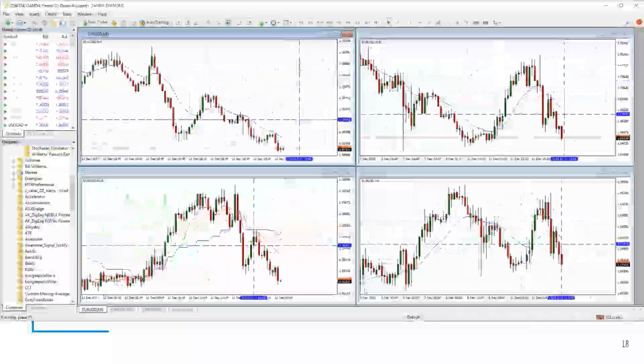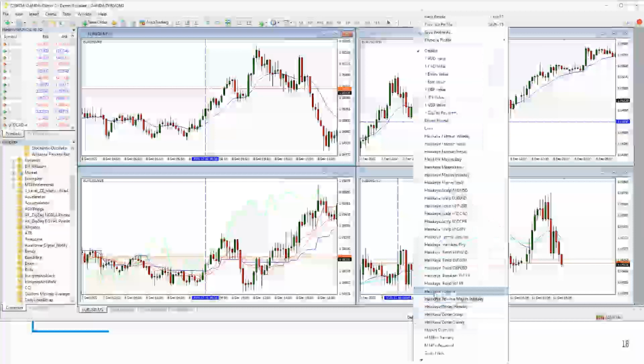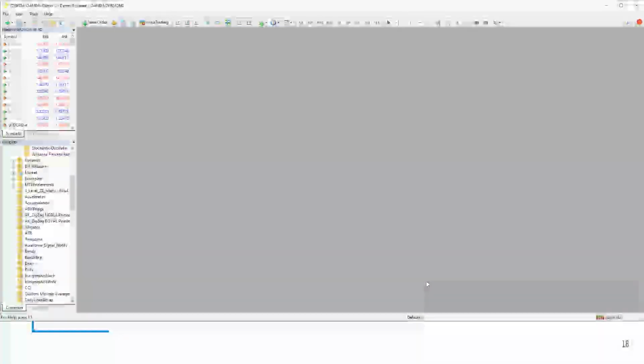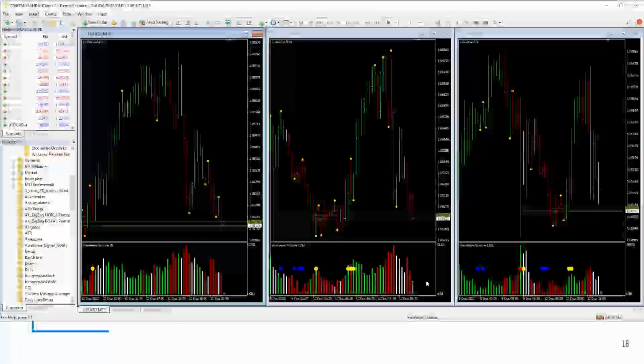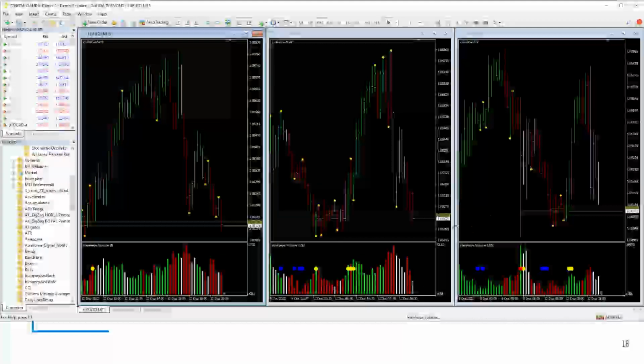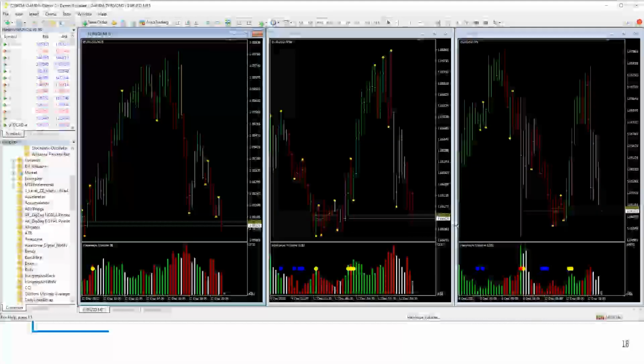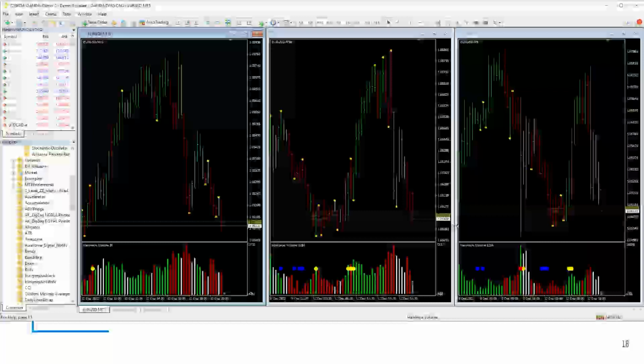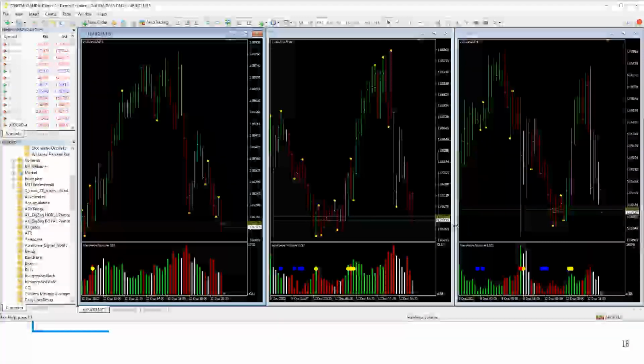There it is. Let me go over here and set up a standard MT4. Now, this is not MT4Professional. Right now, I'm showing you just regular MT4 because I want to show you some of the nice features that MT4Professional gives you once you move over to that.